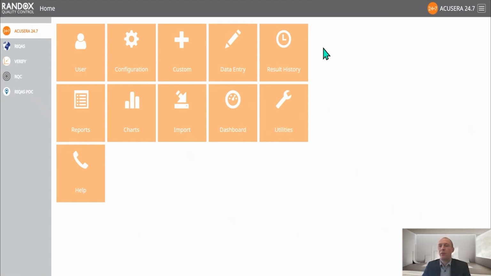And with this software, it's important to note that we have designed this from the ground up. We have a team of software developers and web developers based at Randox HQ, so we have full control of the software. This is the overall platform that all of Randox packages will be on. Some of you may be familiar with our EQA program, RICUS, the linearity verifiers, and then we also have our RICUS point of care software already in use on this platform. But for today, we're just going to be discussing the Acusera 24/7.